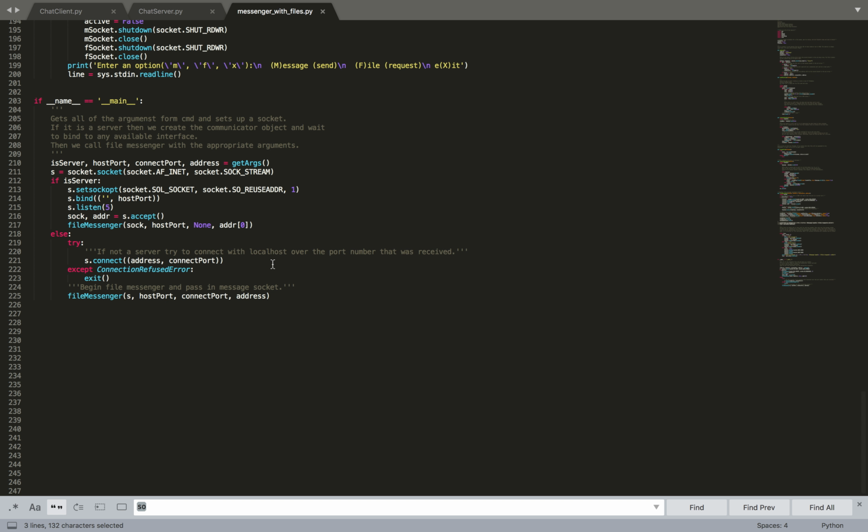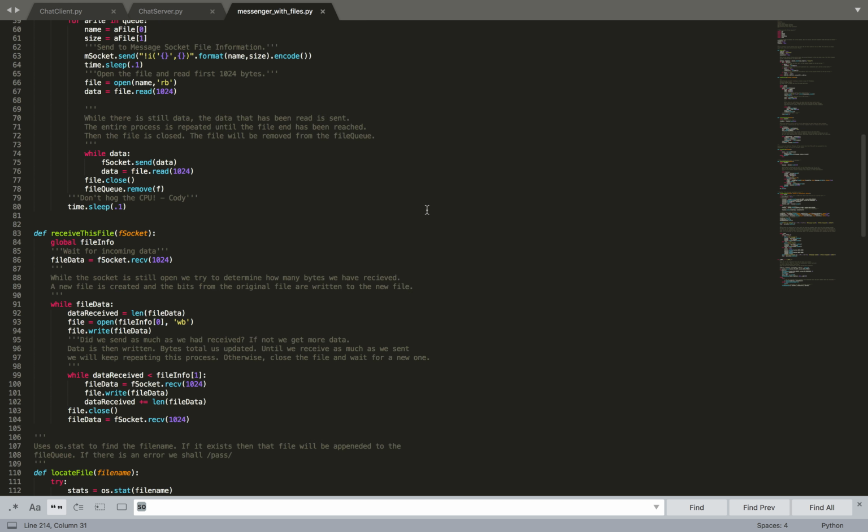And here in the main function, we're going to get all of the arguments from the command line to set up a socket. If it's a server, then we can create the communicator object and wait to bind to any available interface. And then we call file messenger with the appropriate arguments. If it's not a server, we can try to connect with localhost over the port number that has been received, and we can begin the file message transfer down here in this last line of the else statement. And there it is.